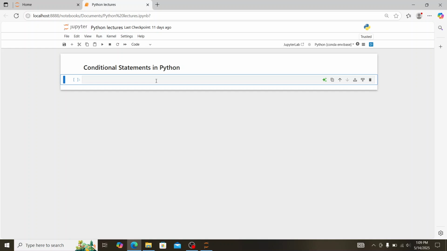Hello everyone, today we'll be looking at conditional statements in Python. Now, what are conditional statements? Conditional statements are statements that we use to control the flow of our program. Very important, take note, the flow of our program. So we'll be looking at each of the statements one after the other.